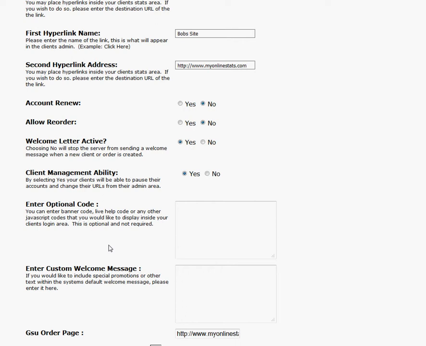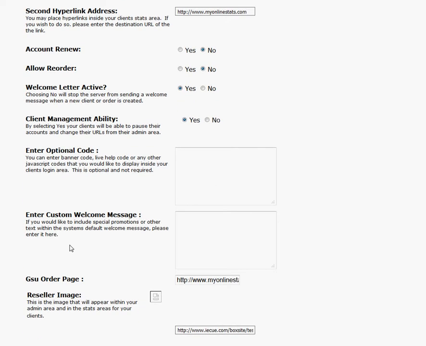Here with the enter custom welcome message, this is something that is just added on to the welcome message that is sent out by our customers. So if you have a special going on, say save 10% on your next reorder, you can go ahead and do that, or say send us a testimonial and we'll give you 1,000 free visitors. Something like that, you can add that custom message in there, and that will be attached to become part of the welcome email that is sent out to every customer.